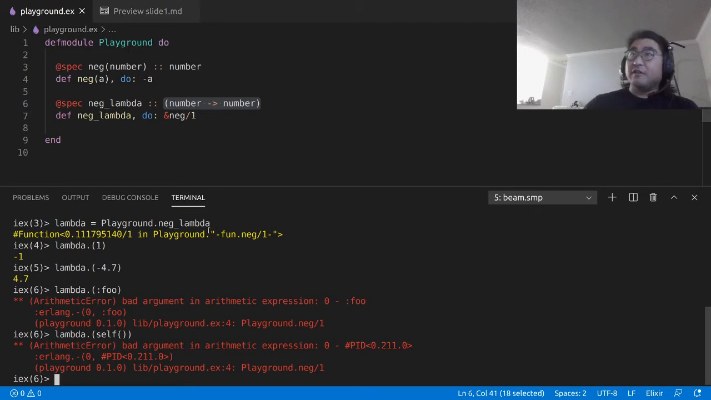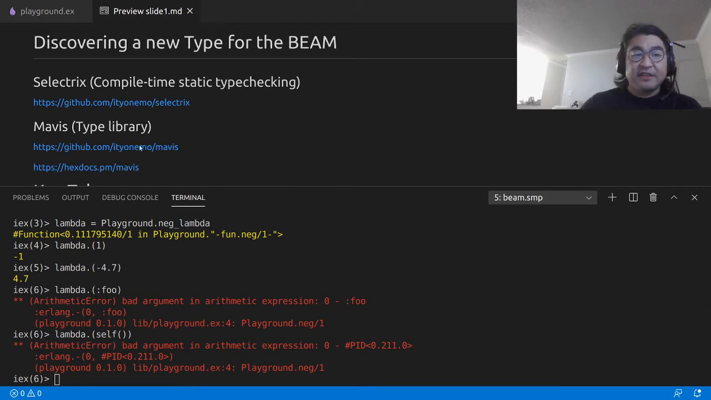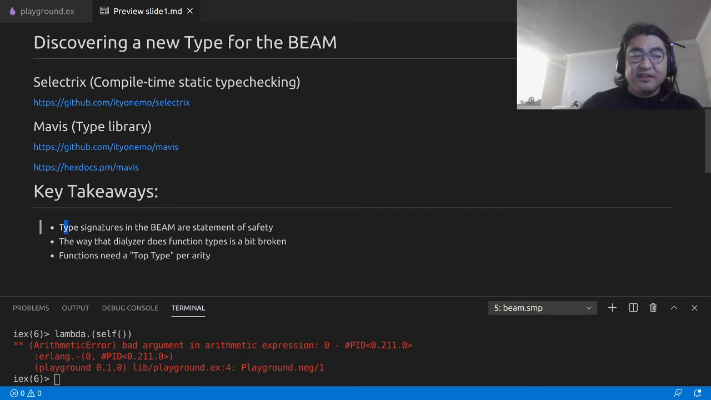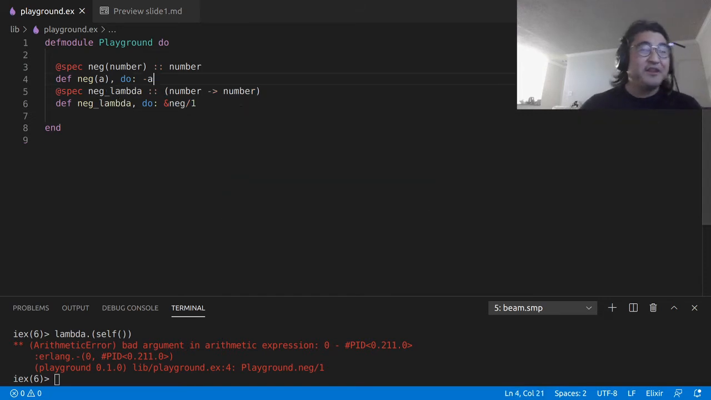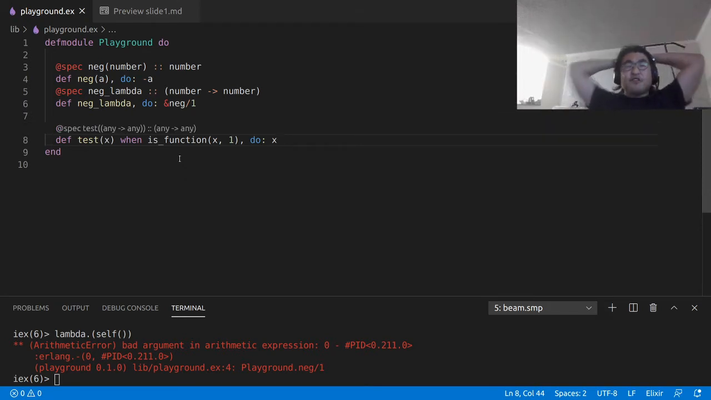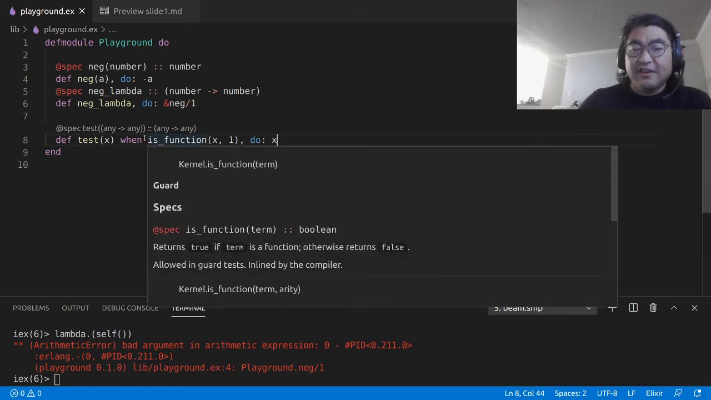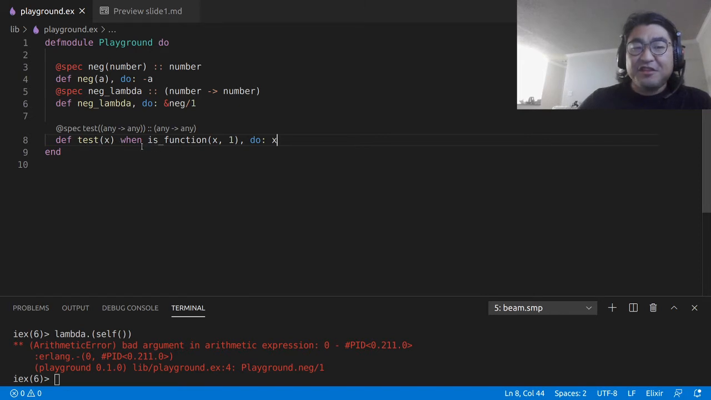So far so good. So we have an understanding that, once again, type signatures in the BEAM are a statement of safety. Okay, so where's this broken? Let me give you an example of something that's not quite right. I'm going to copy paste this code. This is just going to be a silly function that has a function guard. And that should restrict the inputs, and it knows that tests can accept lambdas, right?